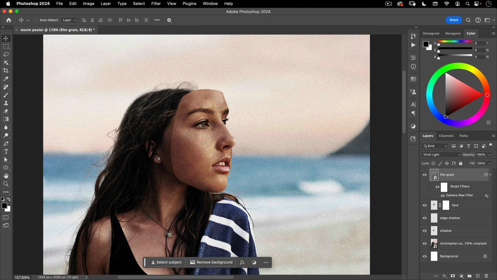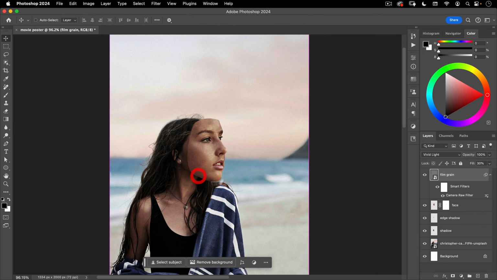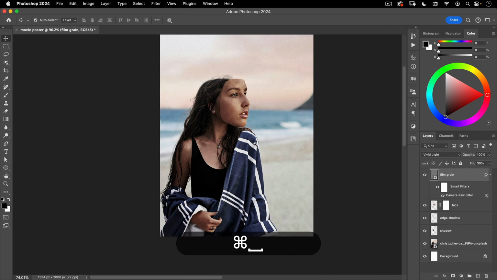Now this is too strong. And this is one where you want to control the fill, not the opacity. So we'll take this down to about maybe 30%, and that gives us a nice film grain.